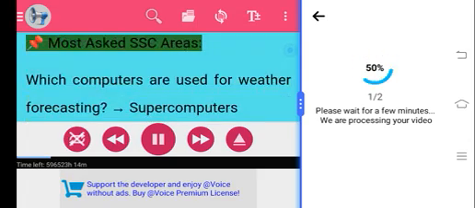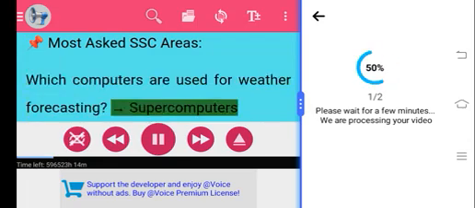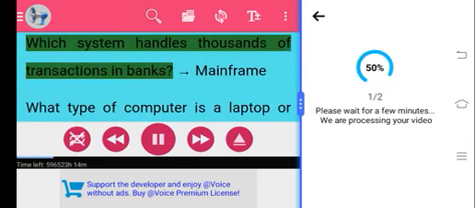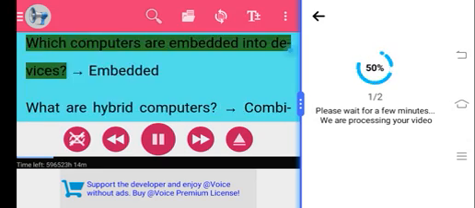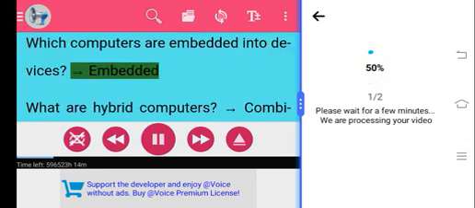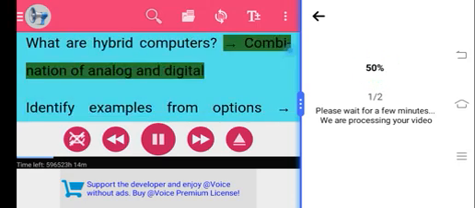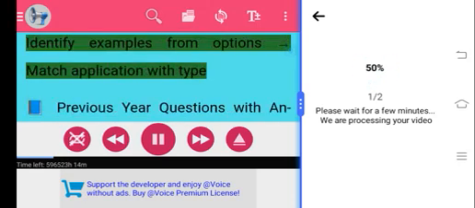Most asked SSC areas. Which computers are used for weather forecasting? Supercomputers. Which system handles thousands of transactions in banks? Mainframe. What type of computer is a laptop or desktop? Microcomputer. Which computers are embedded into devices? Embedded. What are hybrid computers? A combination of analog and digital. Identify examples from options: match application with type.